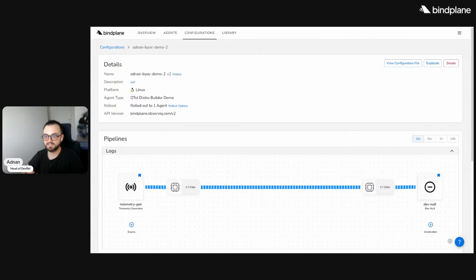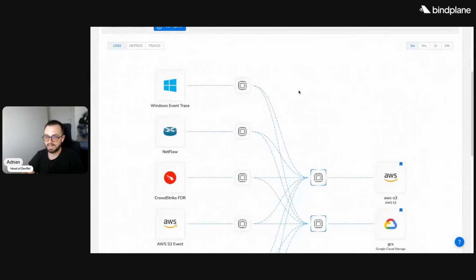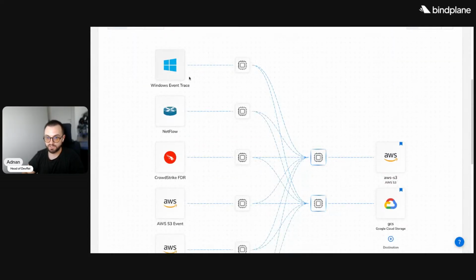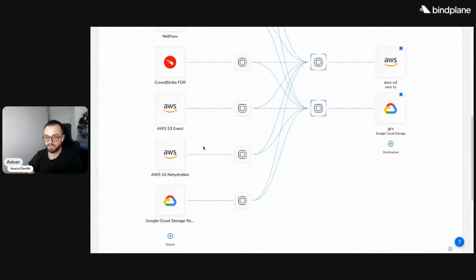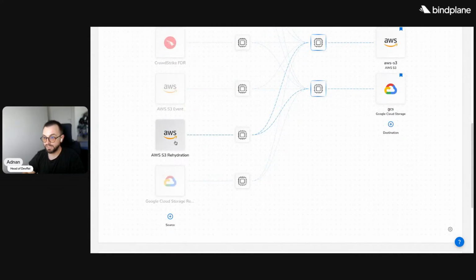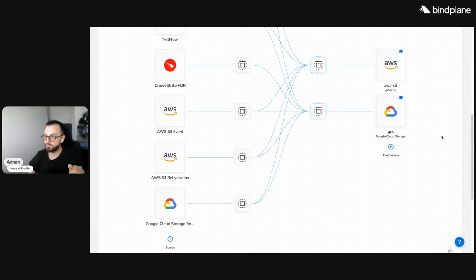And yeah, one last thing I also want to show is all of the new integrations that we have. You can use Windows Event Trace, NetFlow, CrowdStrike. But what's also super cool is that we have rehydration for S3, and we also finally have blob storage destinations for both S3 and cloud storage. So we have all of the S3 compatible storage types, both as sources and destinations, all covered. So you can feel safe using anything across the board for that as of now.